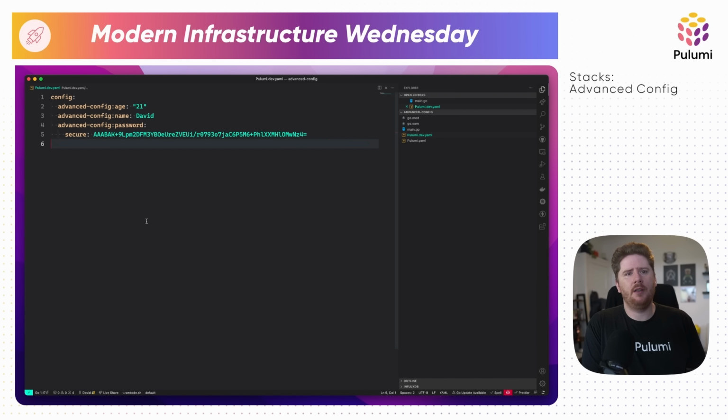Our age and name are simple key-value pairs, but the password is a little bit different. Pulumi will encrypt the secrets, and this just means that you can actually commit these stack files to your Git repository if you want to. The decryption key is either using the Pulumi SaaS backend, a secure password that you configure yourself, or any of the cloud providers' major KMSs.